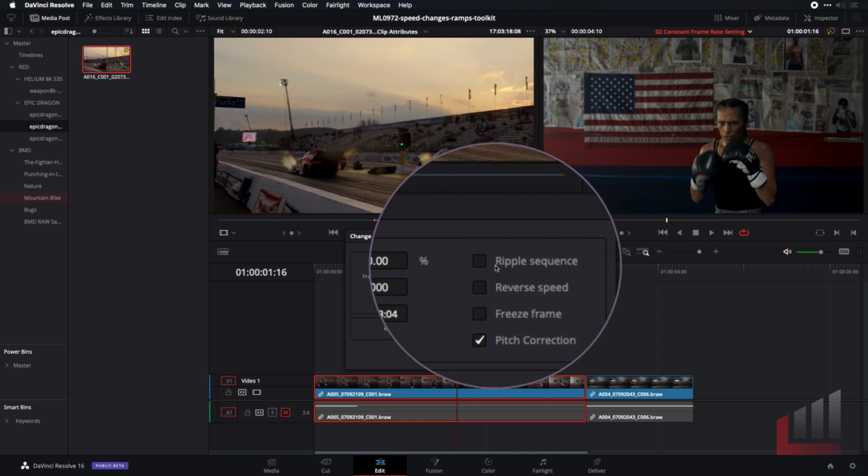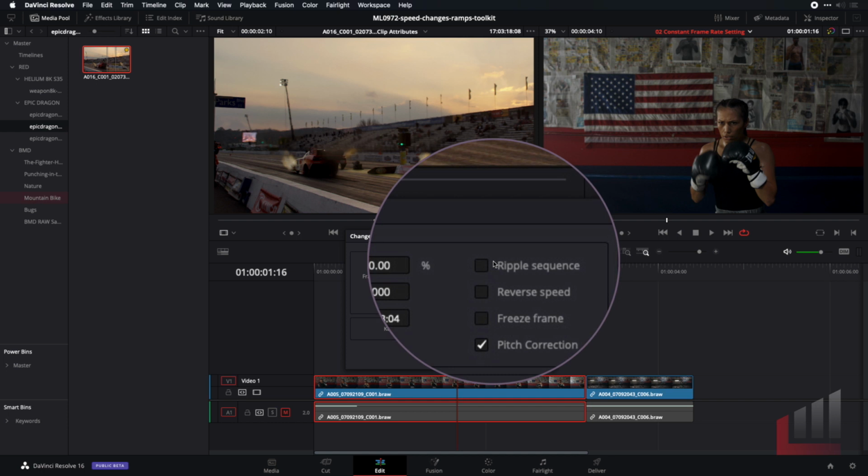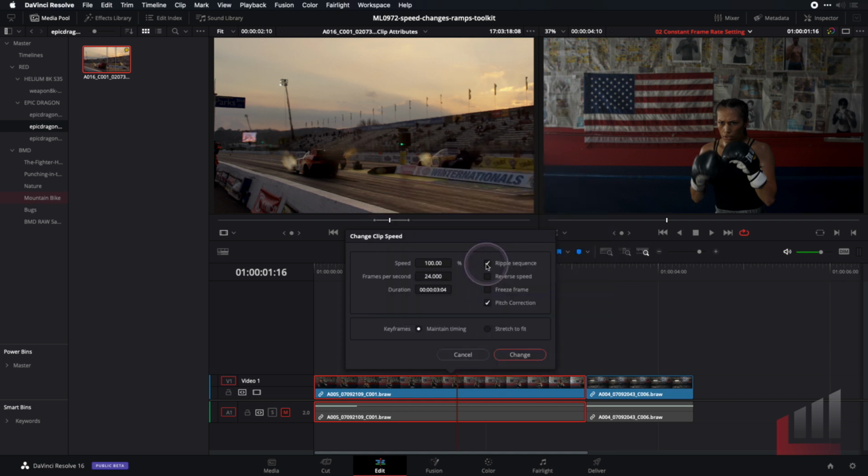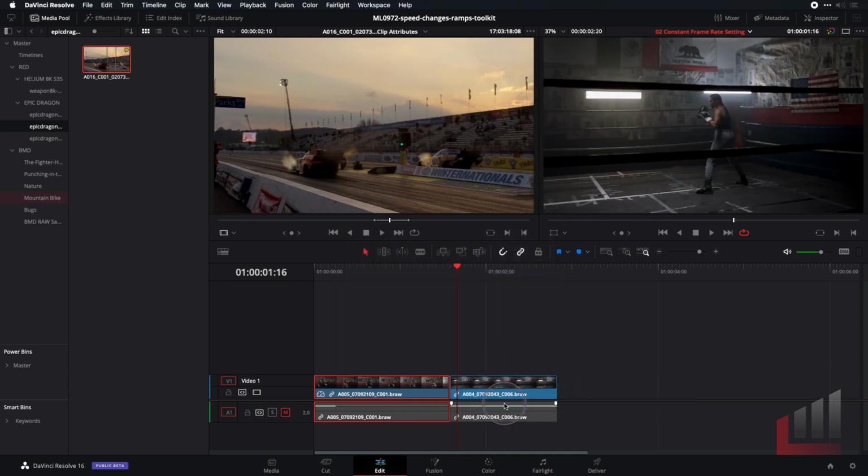So if you want to do a slowdown and pull everything behind it, either push it back because you're lengthening it out, or pull it out because you're shortening it while speeding up, you're going to want to enable ripple sequence. So I'm going to change this to 200%. It brought the clip with it. This is something you have to be careful of. It can be very dangerous if you're not careful, but when it's useful to you, it's really useful. It saves you a couple mouse clicks.